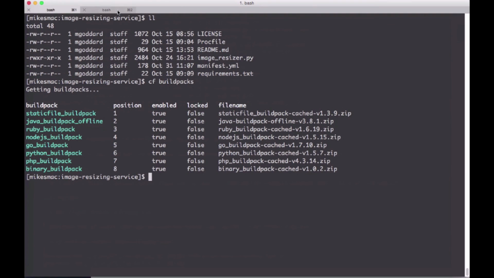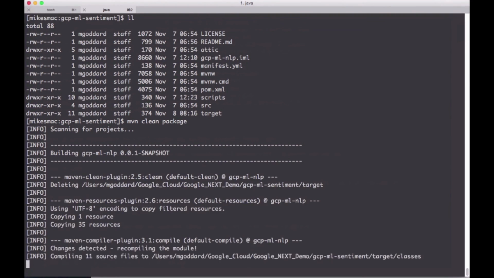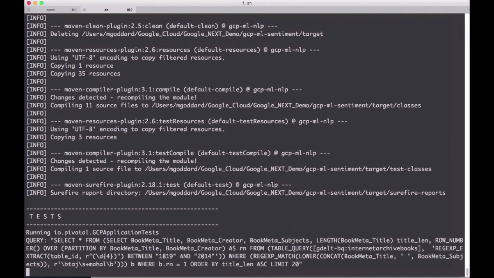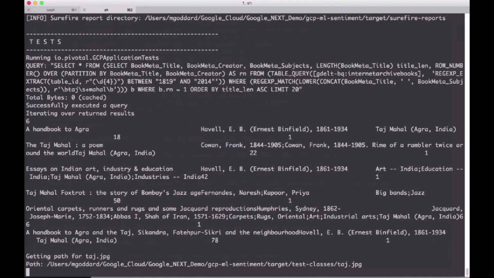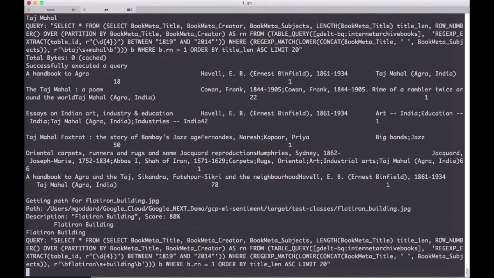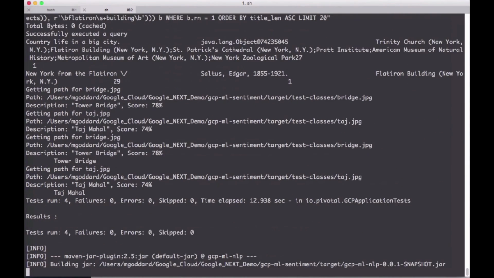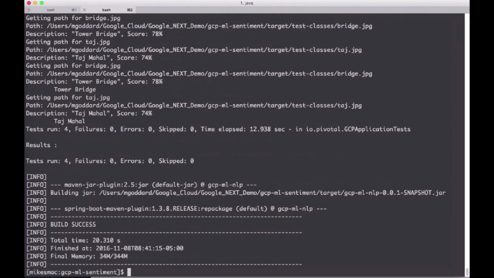The next thing, in order to get our app up and running, is I'm going to need to do a Maven build of my app. That's going to compile it and create a jar file after all the tests have run, if they all pass. Right now we're running a couple of queries in the tests, doing a couple of image recognitions. It looks like we recognize Tower Bridge and Taj Mahal. And now we have the unit of deployment here, which is the jar file for a Spring Boot app.